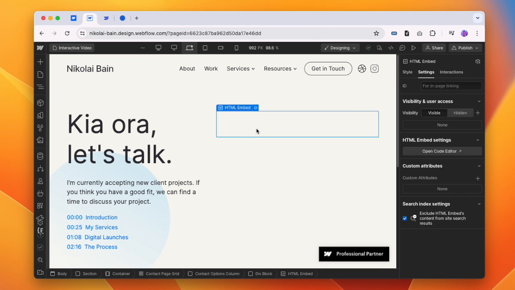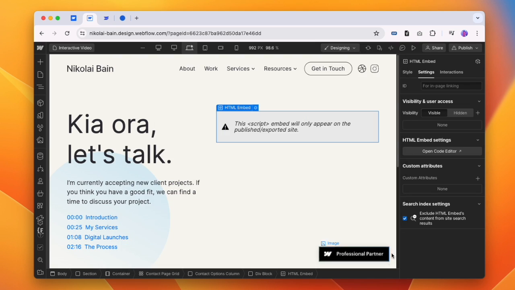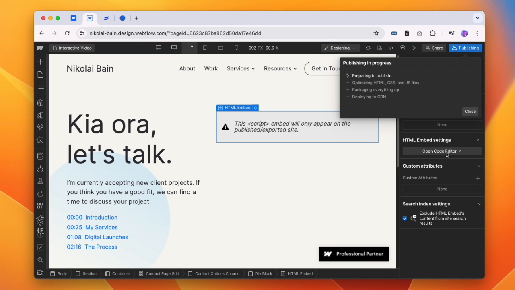Here I just have an empty embed block and a 2-grid so I can have some text next to the video. I'm just gonna drop all of that code in, and this is gonna be the video itself. We're not gonna be able to see that until we publish. Let's just publish that now, see what that looks like.